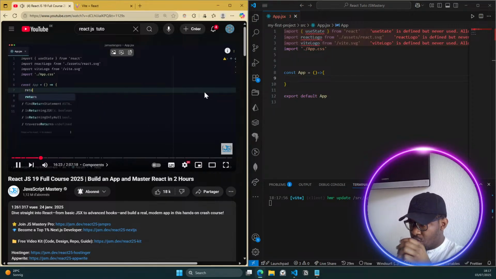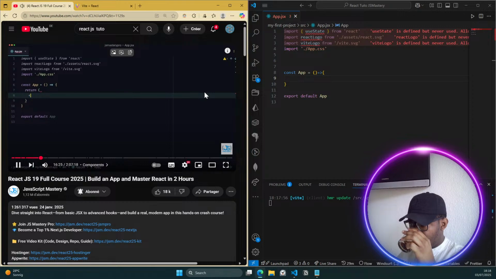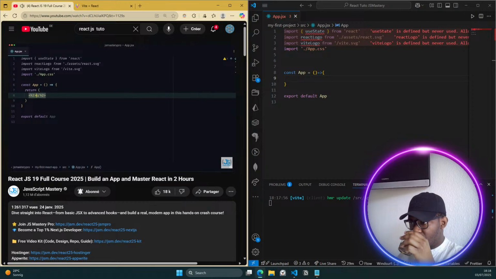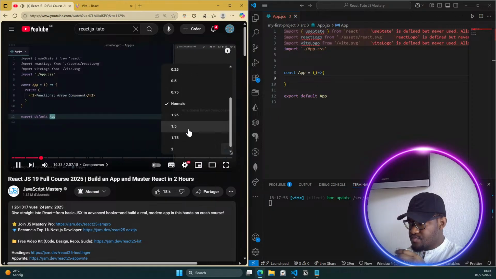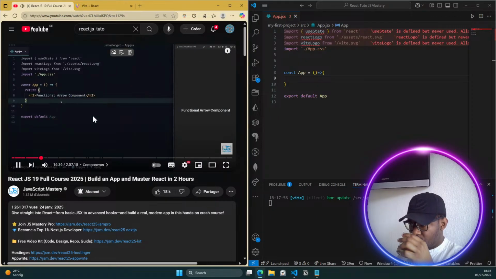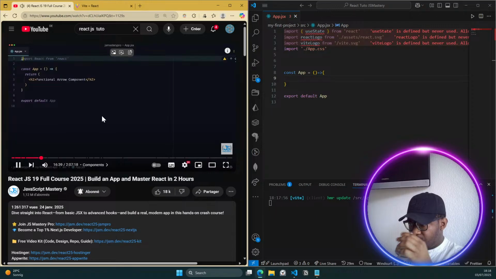Then within here, you can say return, render an H2, and say something like functional arrow component. Now, if you head over to your browser, you should be able to see the text we are rendering, which means that the component is showing successfully. And the beauty of creating React components is that you can create as many as you would like.